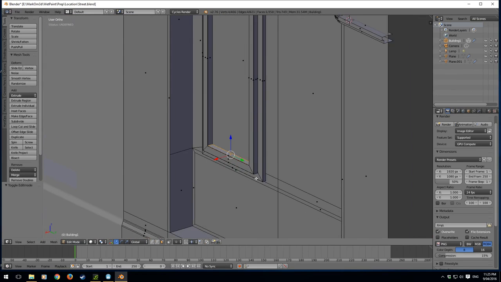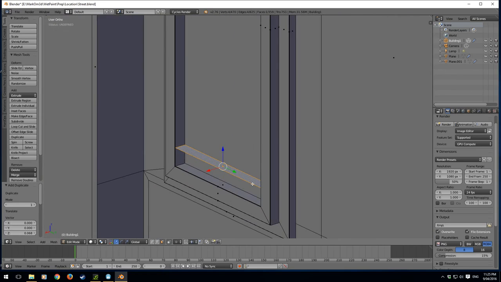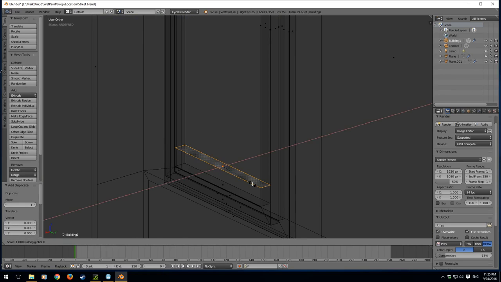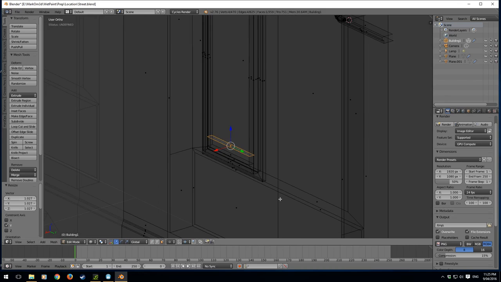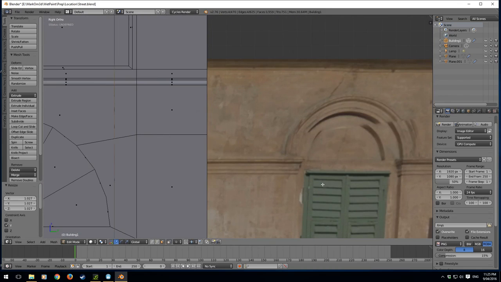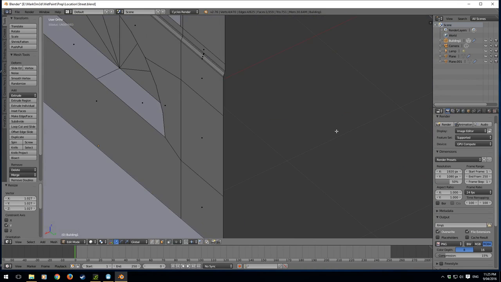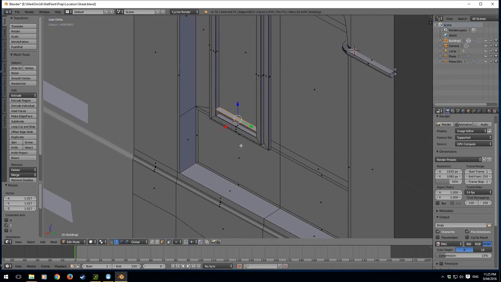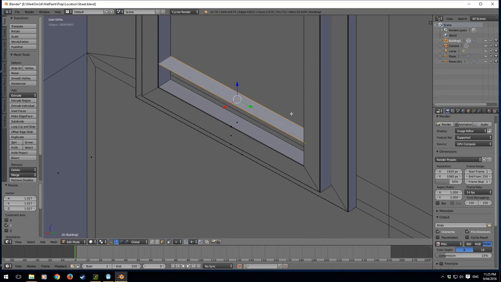So I'm going to grab this one. Shift D, Z. Size Y. I'm just going to make that a little bit bigger. Which way do they... I'm pretty sure the windows go... Slats go top to bottom. Slats go top to bottom.